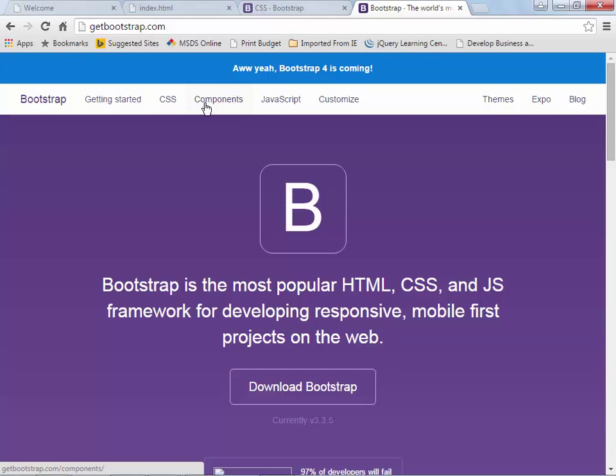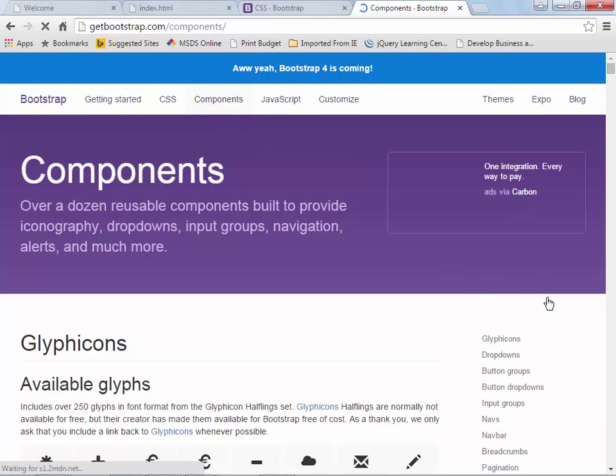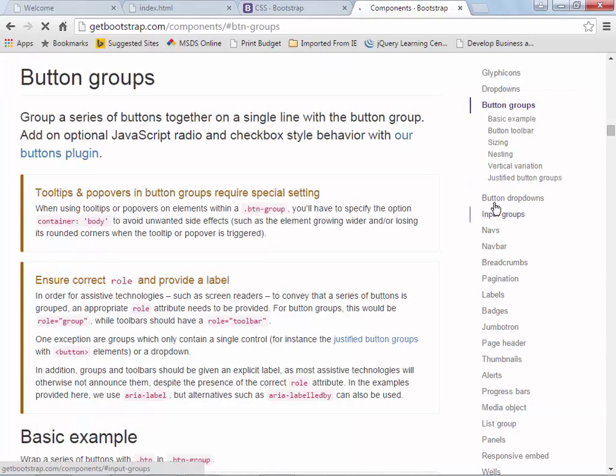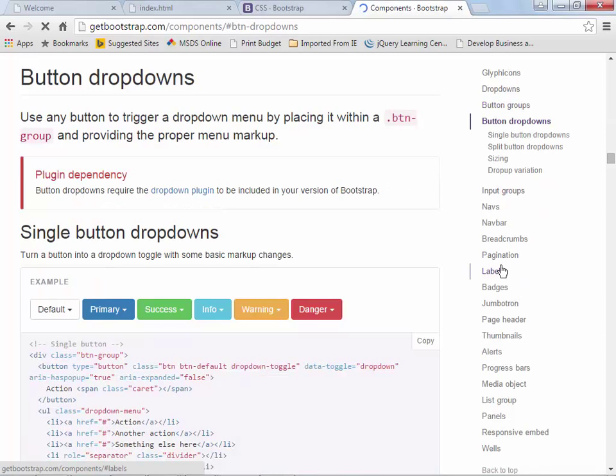And now if you go into components, there's some stuff on buttons too, and that's button groups and button drop-downs. So they don't have all of the documentation in the same area. Not that that's necessarily that terrible a thing. I personally wish they would have put it all together. They didn't, and that's okay.